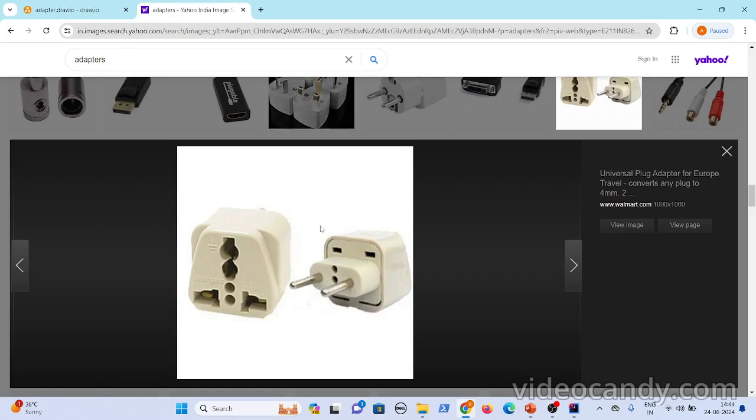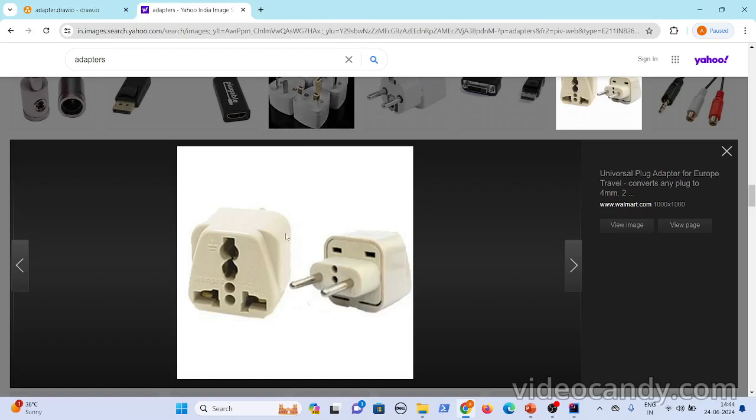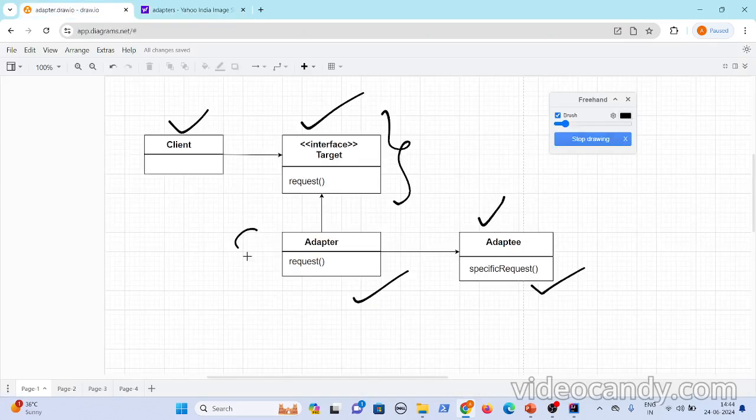And here what it has done is converted a 2-pin socket to a 3-pin socket. So what is getting converted here? The 2-pin socket is getting converted. So the 2-pin socket is called the adaptee, okay. Now you have two interfaces. One is the 3-pin socket and one is the 2-pin socket interface. Both are not compatible. To make these two compatible with each other, you have written an adapter class.